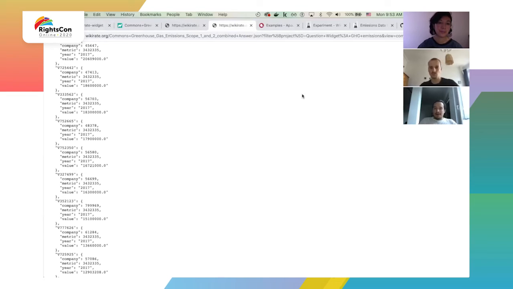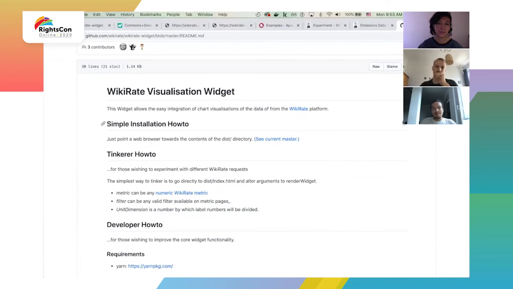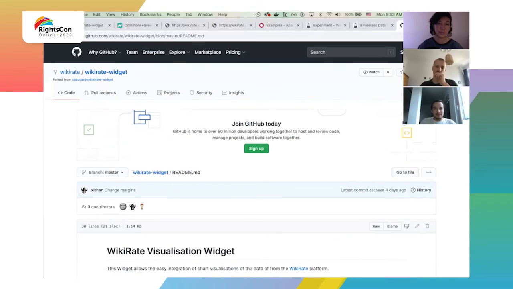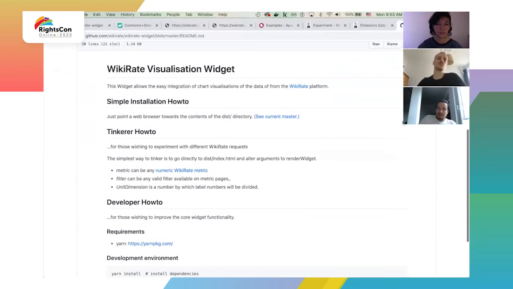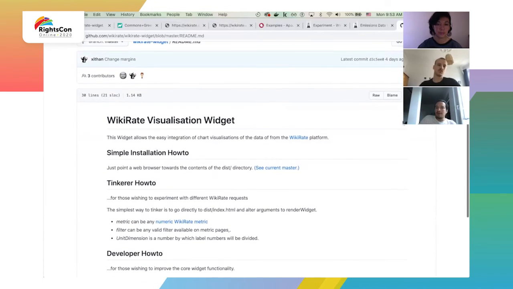And the last part is, if you're wondering how can we use this? I have good news. The first part is that the project is available in GitHub. So you can go there, you can check the code, you can maybe get some inspiration on writing your very own widgets, maybe not only integrating with this gas emissions project, but maybe you can use any of the other data projects that WikiRate has.